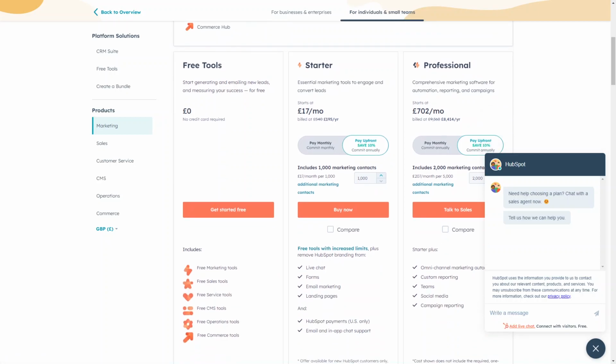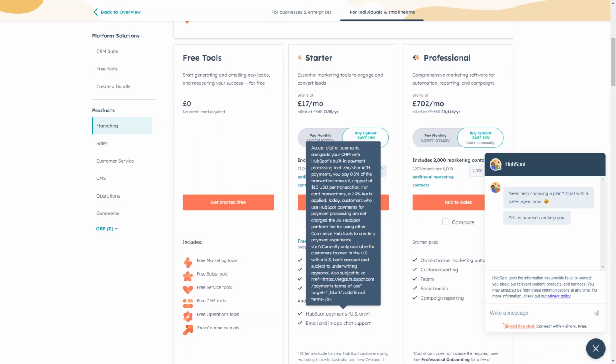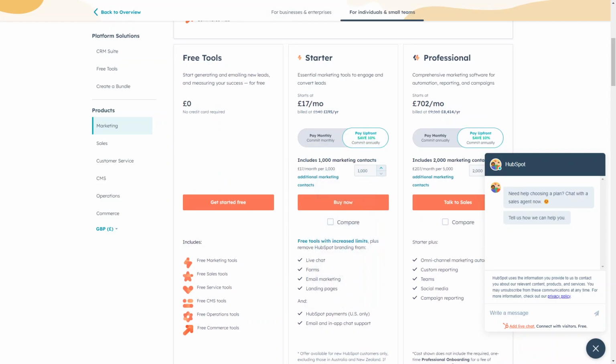create custom workflows. Then you have the starter plan, and this is around £17 a month, and it includes all the features of the free plan plus advanced data quality tools, as well as email and in-chat support. Then you have the professional plan, which is a little bit pricier at around £702 a month, and includes all of the features of the starter plan plus dedicated support, custom training, and a lot more as well.